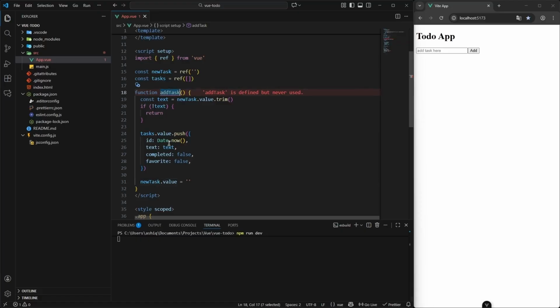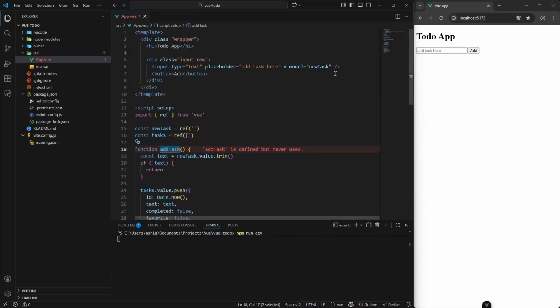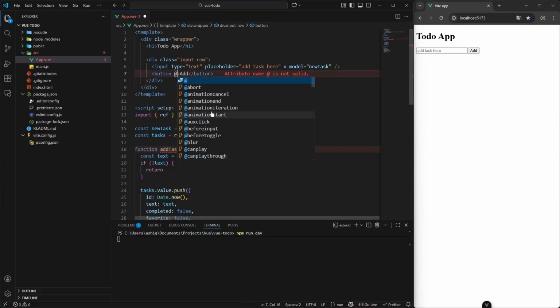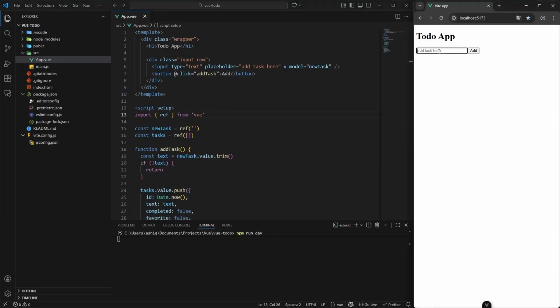And then this addTask function is what we need to hook to this button. So let's come up, and where we have this button, we know to make something clickable, we have that @click directive, and to this we can pass a JavaScript expression. And in this case, the JavaScript expression we want to pass would be that addTask function. So with that, we are ready to show everything.